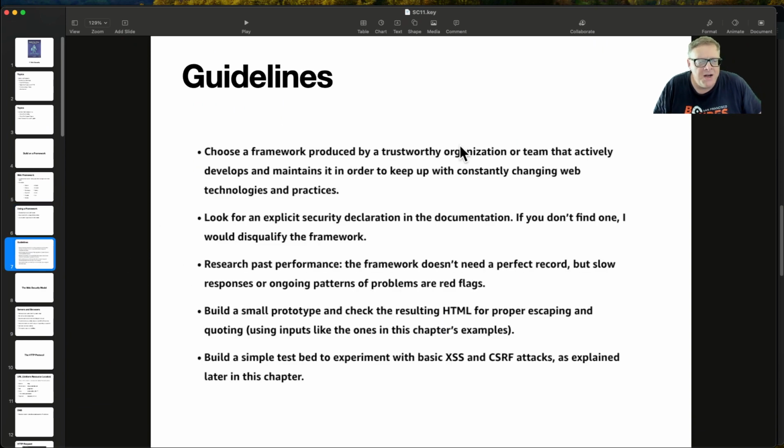So here are some guidelines. Choose a framework produced by a trustworthy team. Look for security declarations, security documentation, and past performance, and test it to see if it works for your purpose. Sounds like a good plan.